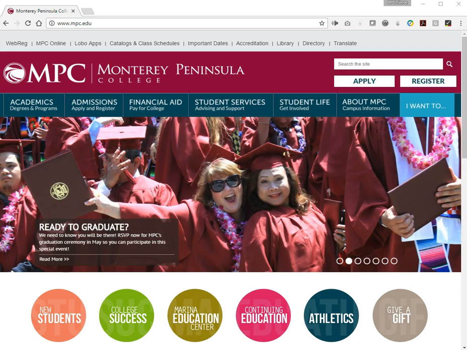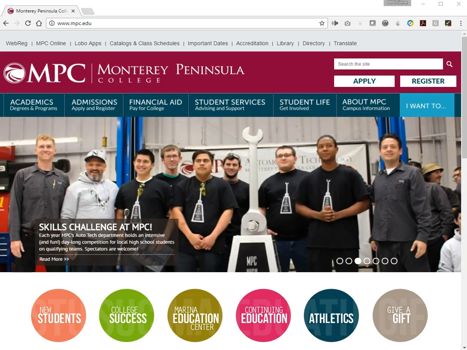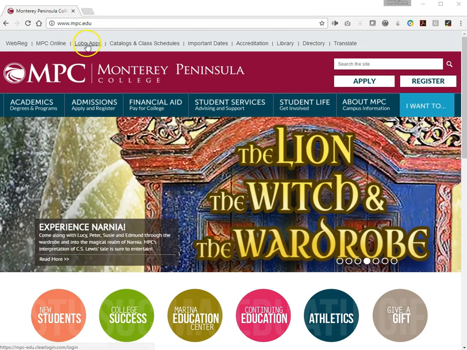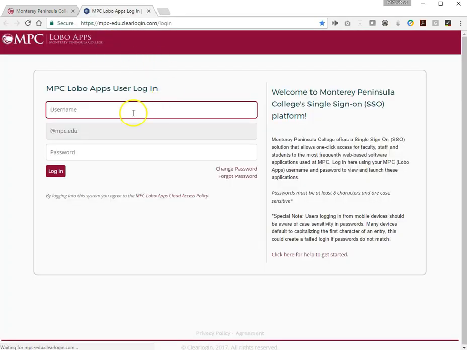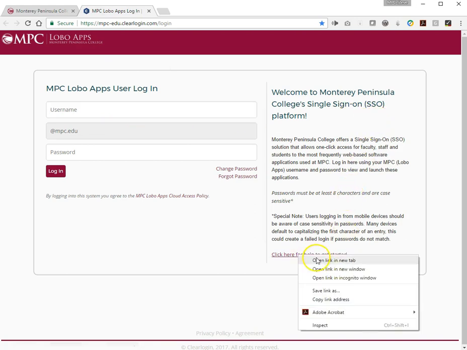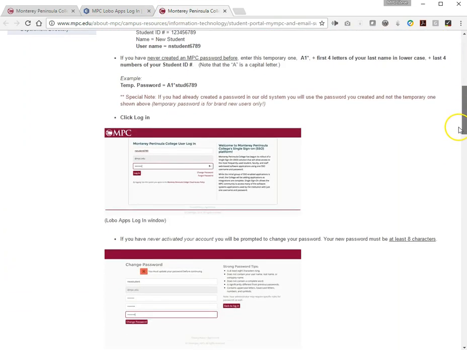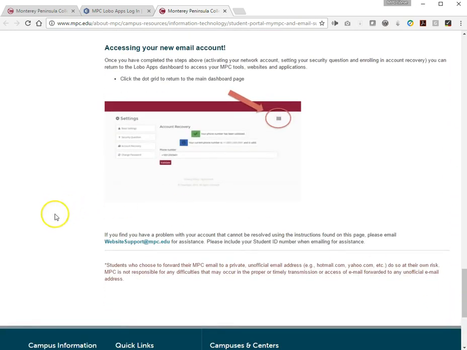So now that you know what Canvas is, how do we get there? Well, the easiest thing for you and your students is to go to our main campus webpage, www.mpc.edu. And from there, click Lobo Apps in the gray bar. Here you log in to Lobo Apps. Now, if students don't know how to log in, they can read the instructions right here. Click this, and it shows your students how to log in. And down at the bottom, if that didn't all work, they can email website support for help.